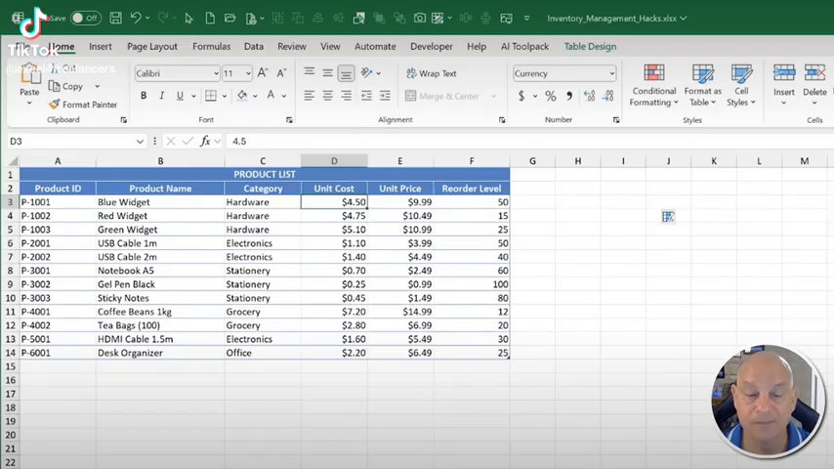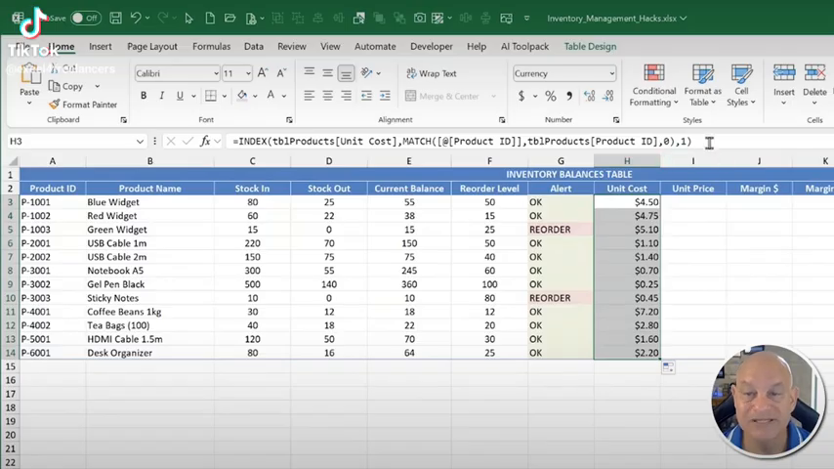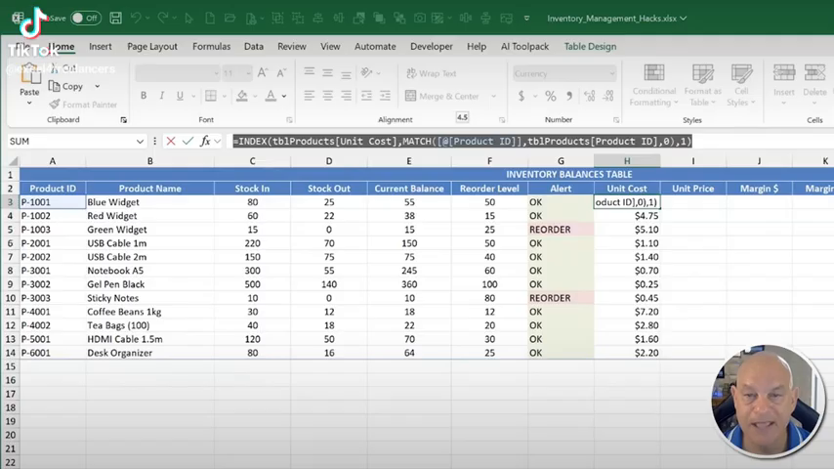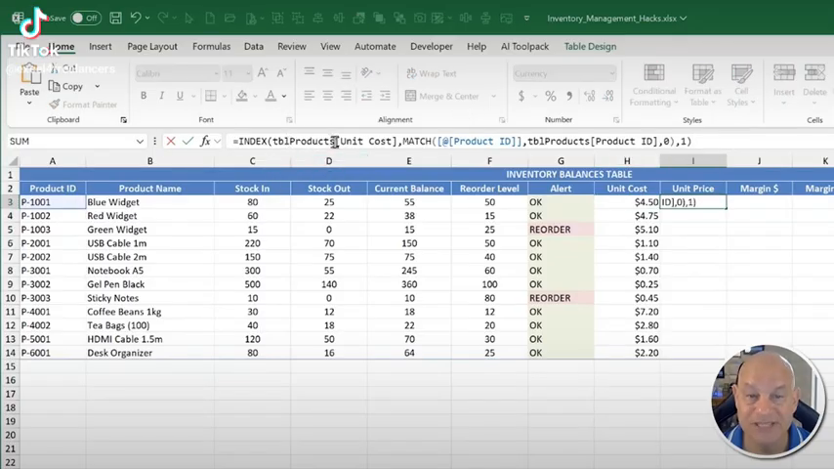So it is correct. We can go back into there, and what we can do is double click and bring it down for all the costs. Unit pricing is going to be almost the same. So what I'm going to do is copy this, bring it over here and paste it in. But the only difference is instead of unit cost, I want to index the price.